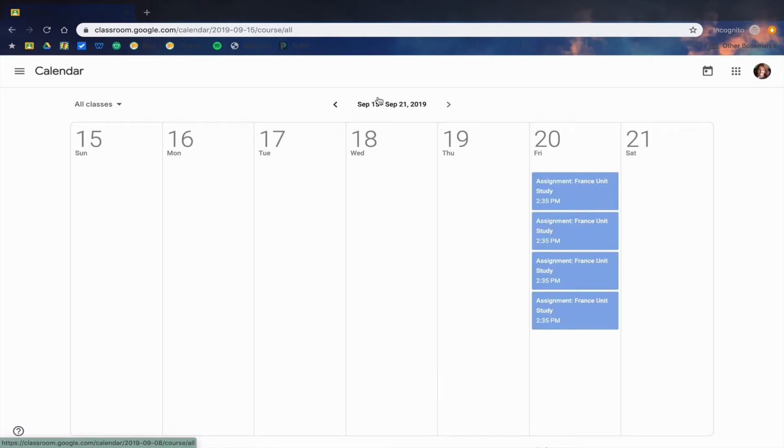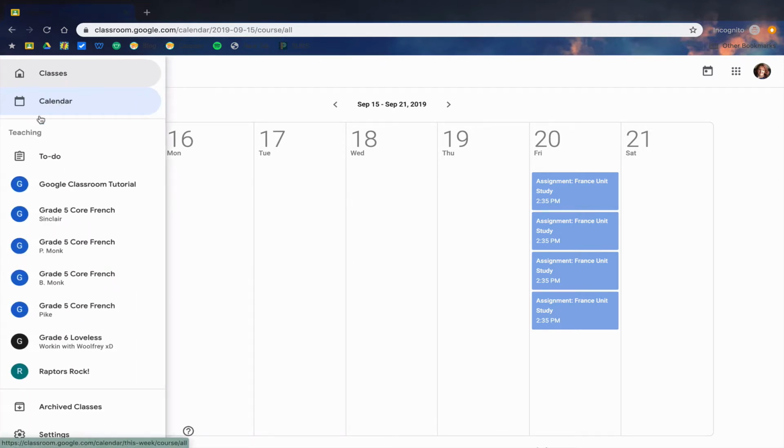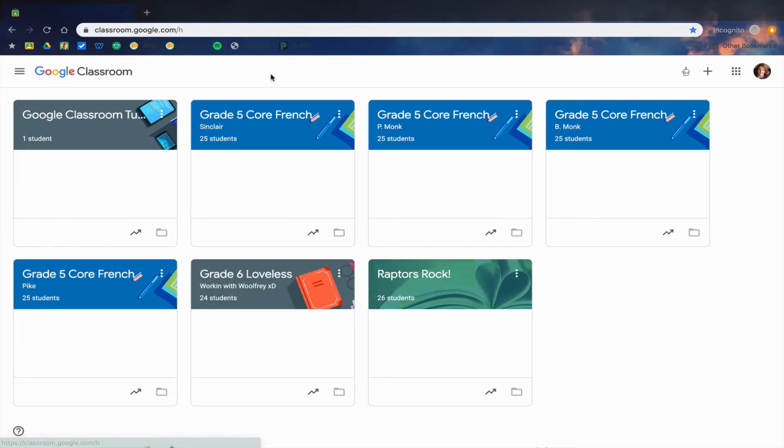If I go back a couple of weeks to the 20th of September, you can see that I had 4 different classes who had the same assignment due on the 20th of September. They are also color coded for you. The color code of these events will match the actual color that you've put on the theme of your classroom.